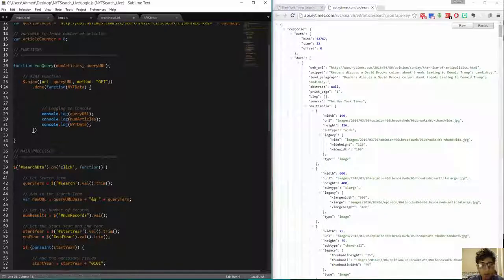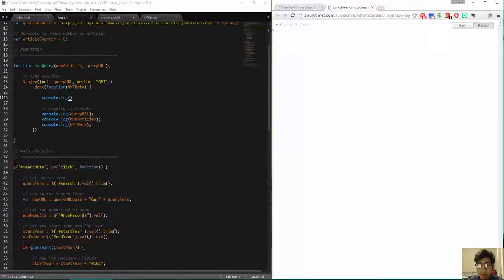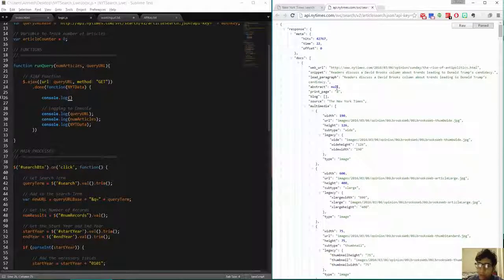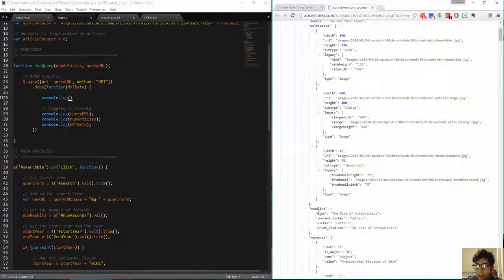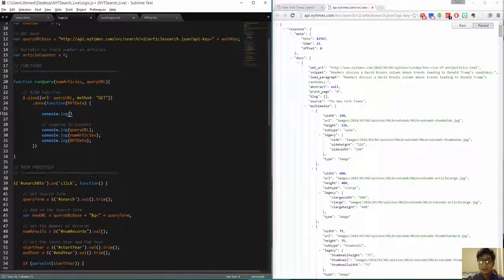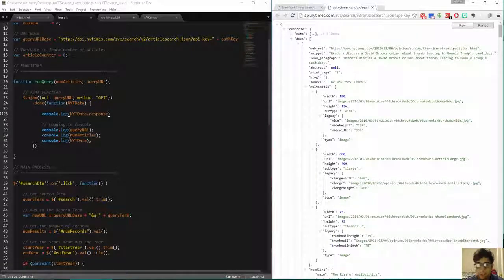So inside of this console.log, this done function, I'm going to console.log a couple of pieces of information. Now, as we remember, we've said that the entire object is called NYT data, which means that if we were trying to, let's say, grab the main headline, we would need to write NYT data dot response, which correlates with this object, dot docs.